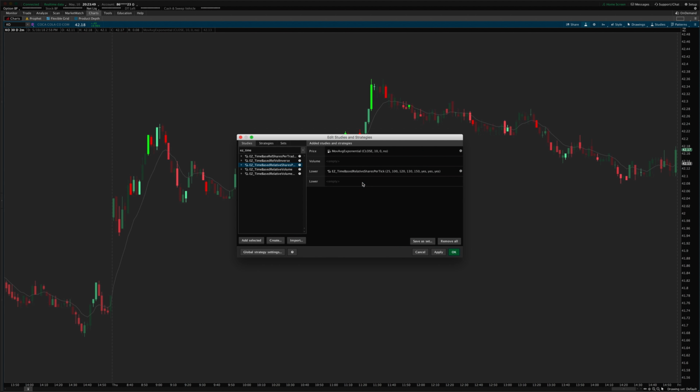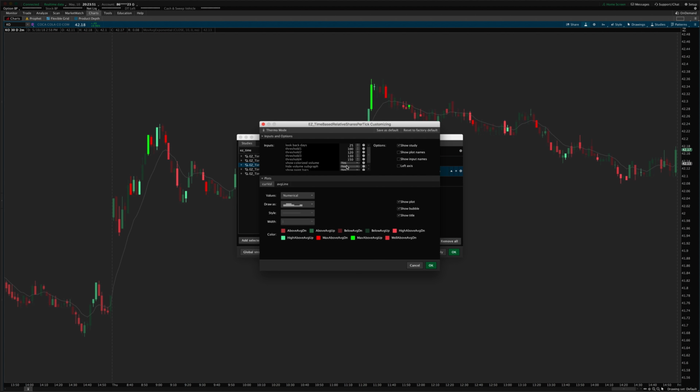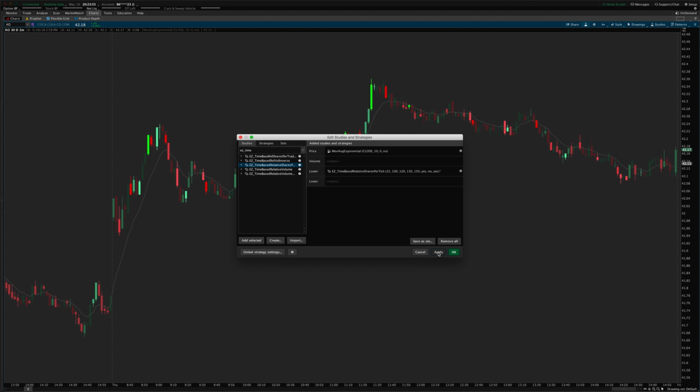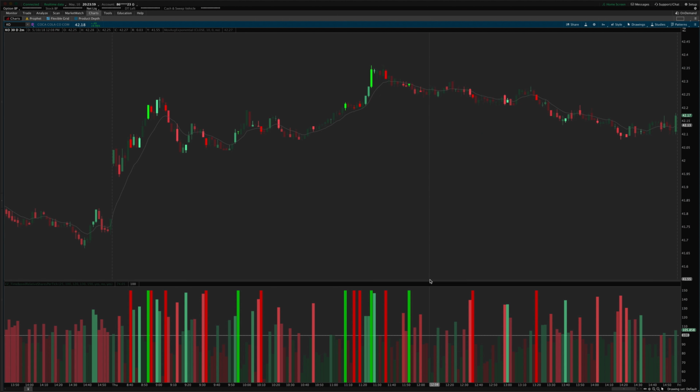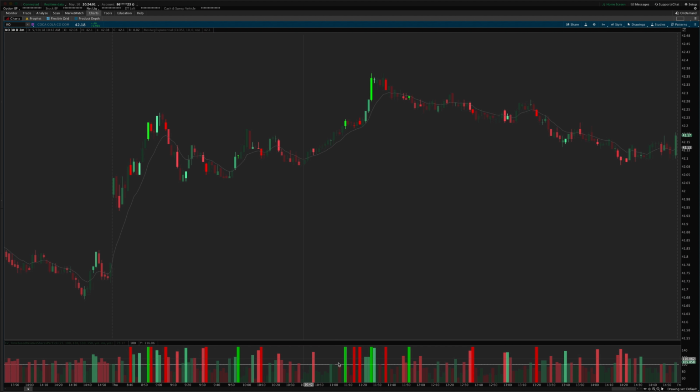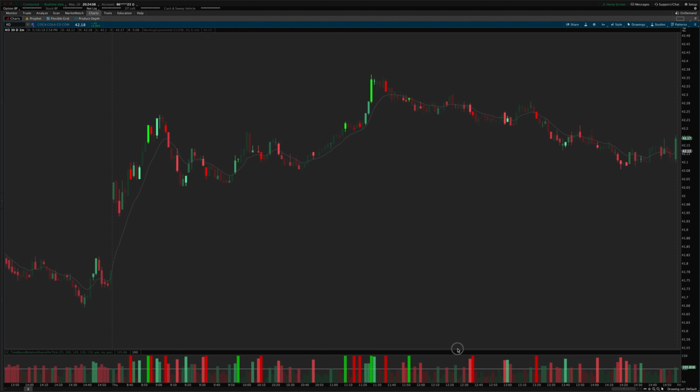I do like to have it separated out, actually, so I'm going to tell it to not hide the subgraph, and I'm going to drag it down to this lower subgraph area so it will plot the histogram and colorize the price candles for me. And that just lets me see a little bit more detail of what it looks like, how big the variations are, and so forth.